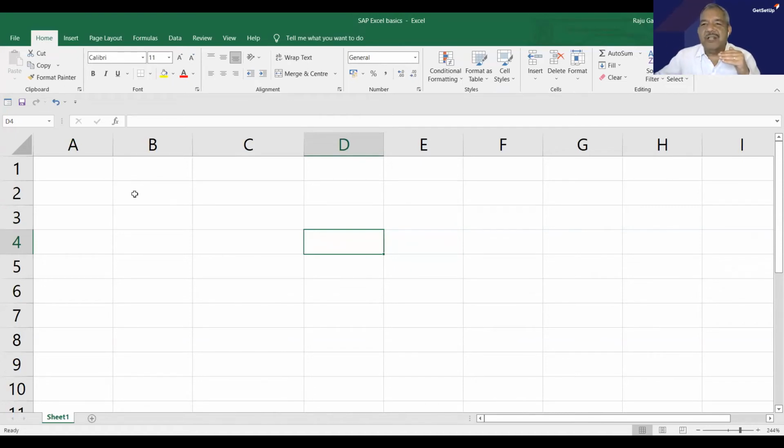Cells placed horizontally are rows, cells placed vertically are columns. So if we hear that data is entered in cells, in rows and columns, not to be overwhelmed. It's just simple cells. Now, if I have to enter data, first things first, I have to move to that cell. I am on a cell in column B and in row 2.